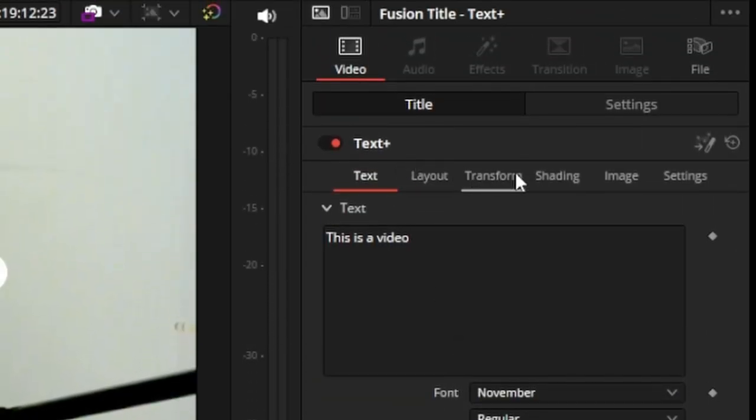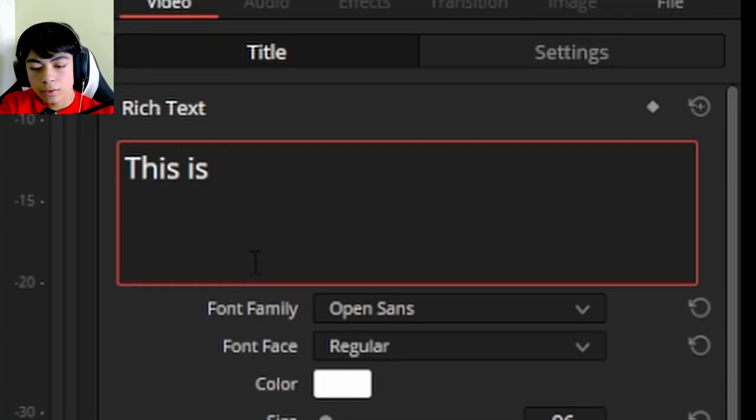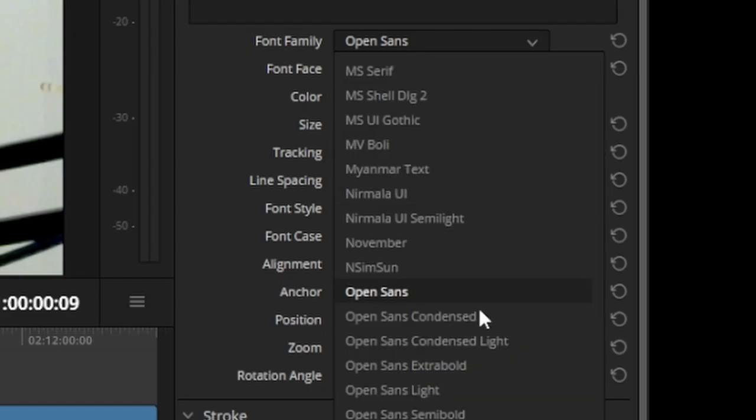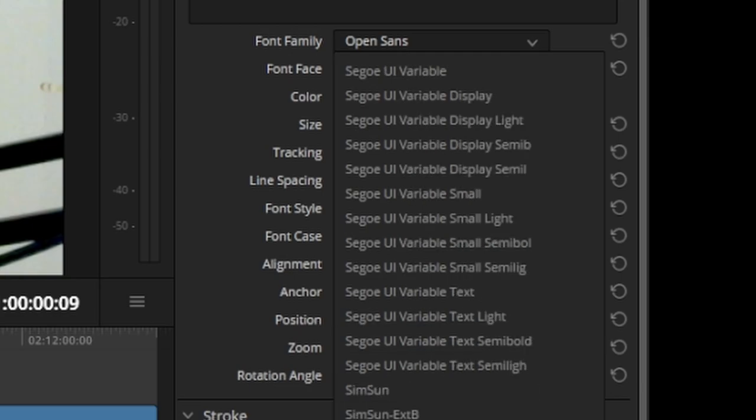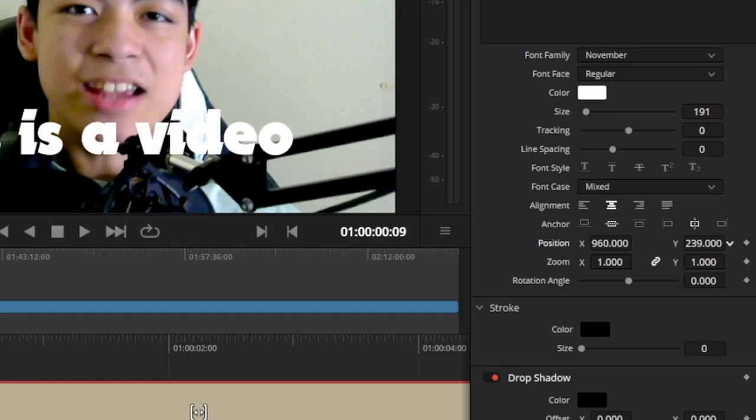You will notice that there are these six tabs up here in this text plus layer, which allows you to basically customize the text to exactly how you want it. This is a video, and then you can just select the font that you use. So the font that I use all the time in my videos is the November font. And then you would size your text, maybe put it in a position.